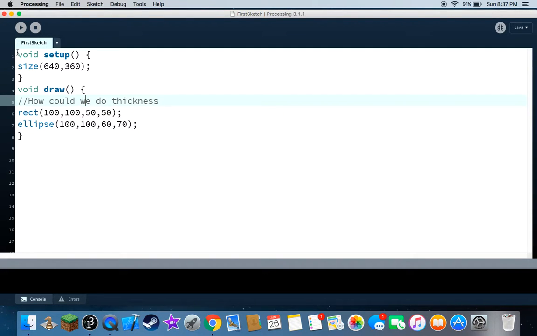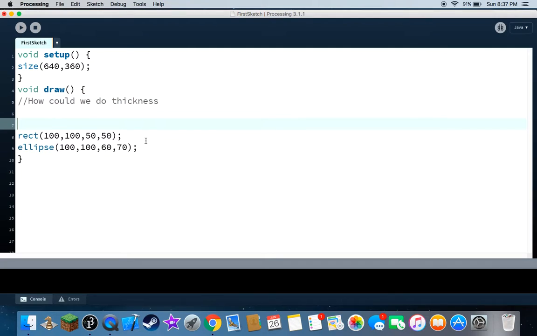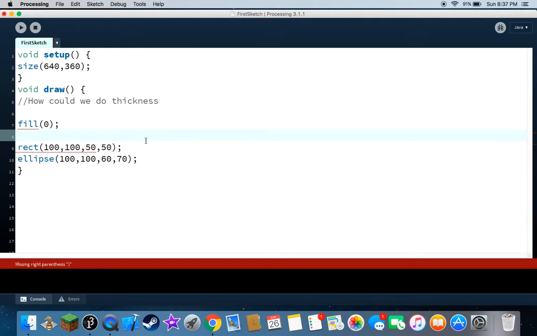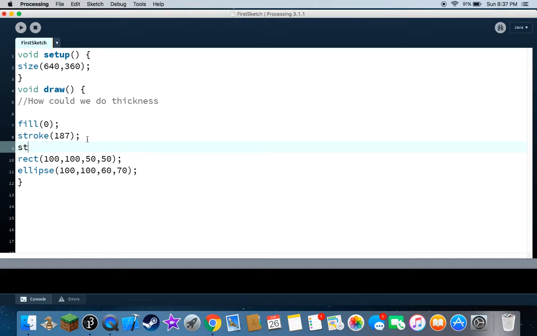I've gone ahead and made the font size a little bit bigger. And anyways, let's get right into this. So, in the last video, we checked out fill, stroke, and stroke weight.